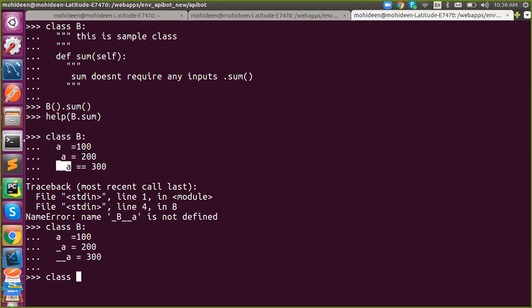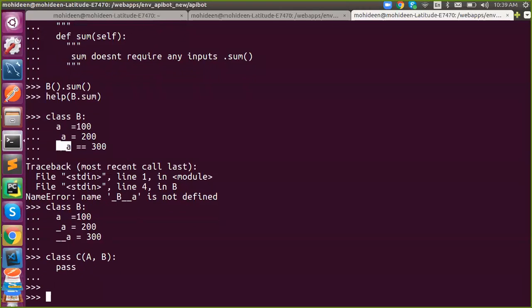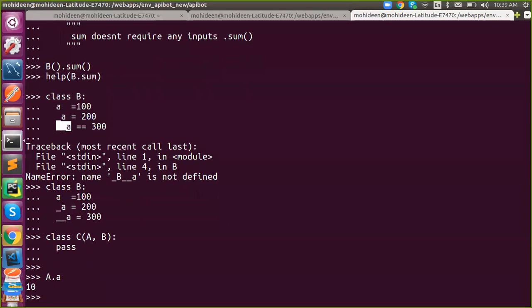Now in class C, I have shown you, right? B comma A, sorry, A comma B. I'm going to inherit in this way. So what will class C dot A be? You all know what the A value is. In class A, the value will be 10, right?